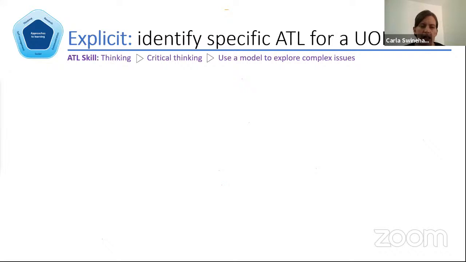Okay, another way is we identify a specific ATL for a unit of inquiry. And in the panel discussion this morning, Chris kind of touched on this point, that we identify it in the planner and then do we really do it? Yeah.